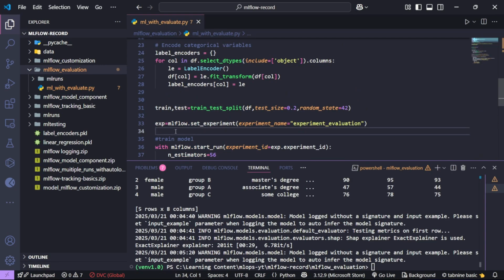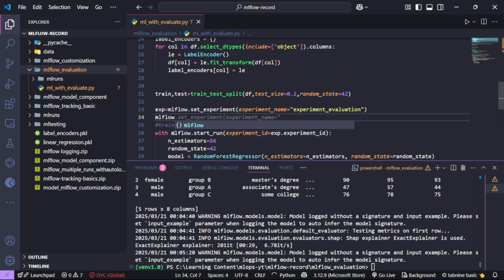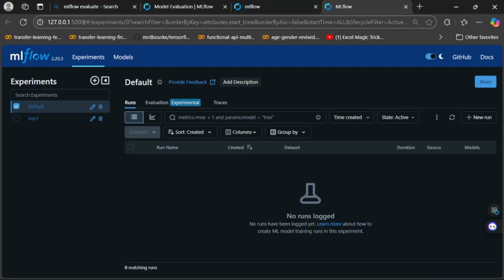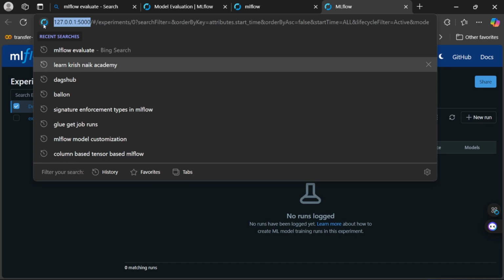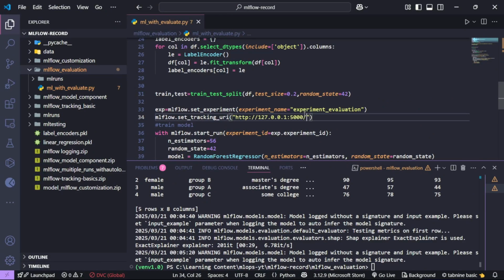Let me add set tracking URI also, because sometimes it cannot track on its own. So I'm adding set tracking URI so that it can track everything in the URI where my MLflow is running right now. Let me just copy it from here directly and keep it here. Now I have provided the set tracking URI so that it can do everything properly. Now I refresh the screen again.